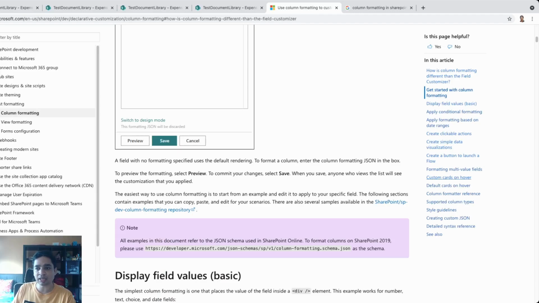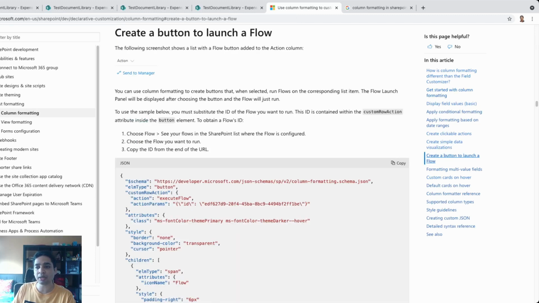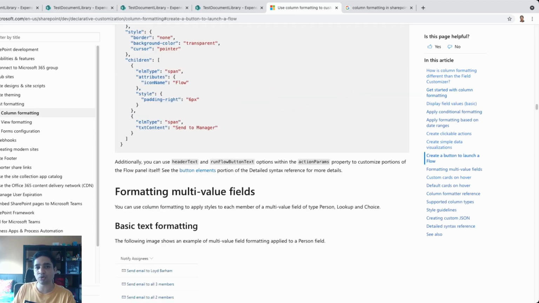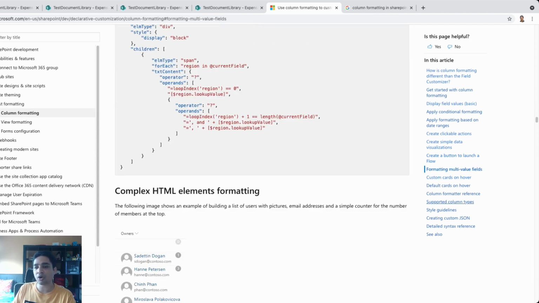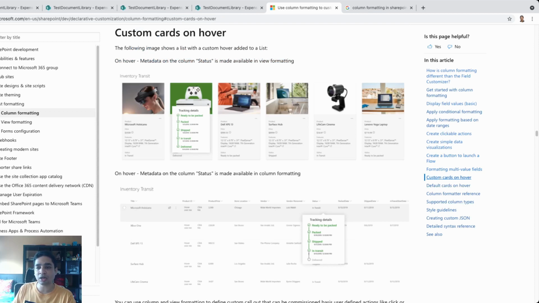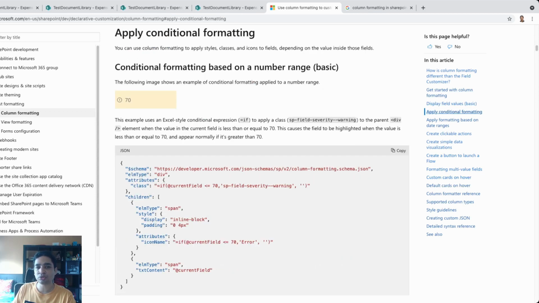In this article it details how you create a button. They have provided the whole JSON over here. How do you create formatting for multi-value fields, and how do you create a custom card on hover. This is a basic option, so you can just go ahead and look into this.